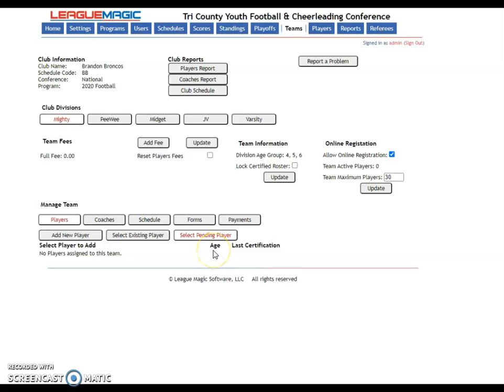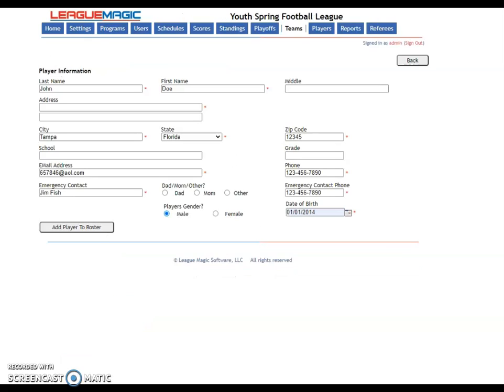This player will now be found in the pending player section of your roster. In order to accept this player, you would simply choose the Select Pending Player button. In order for the admin to add this player to roster, they would now just simply click on the Add Player to Roster button, and this player will now be added to their active roster.